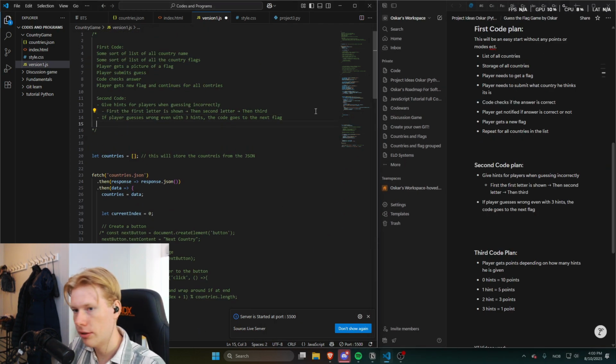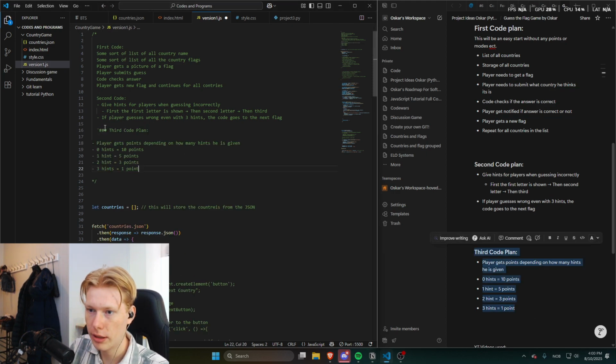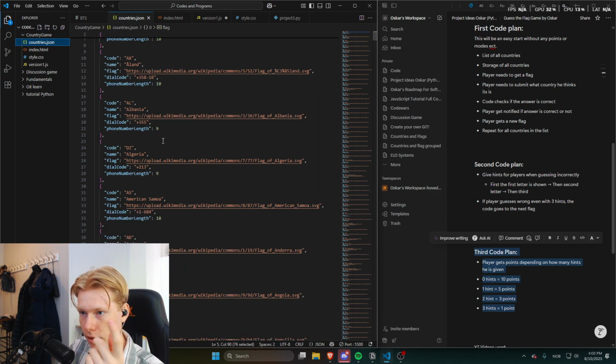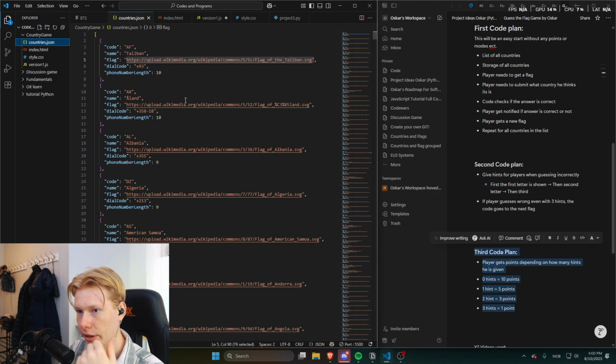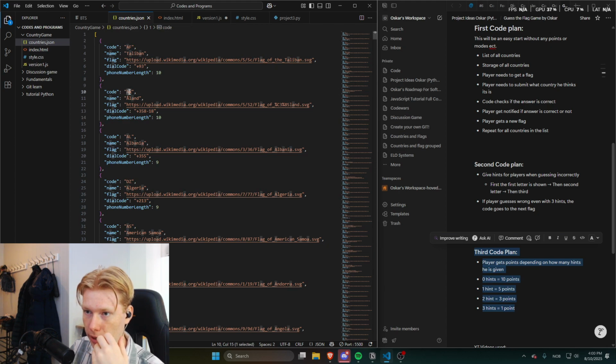So first of all, let's just copy paste the third code plan into here. I'll do it like this. And then first of all, we're using this fetch function to get the data and retrieve the data from our JSON file. This contains all the names of the countries and the flags, and also the dial code of each country and the phone number length, as well as the code for the actual country, right?